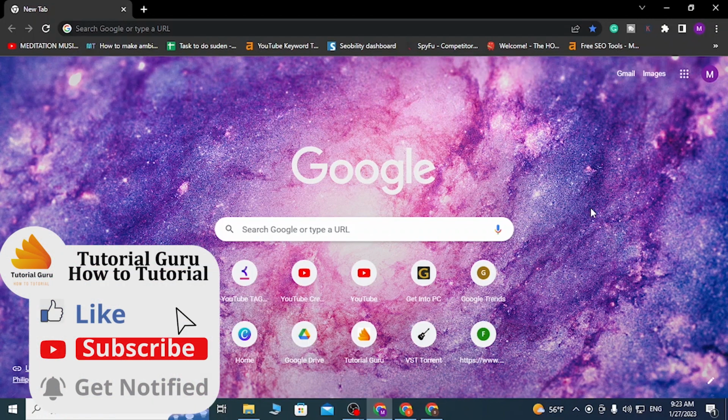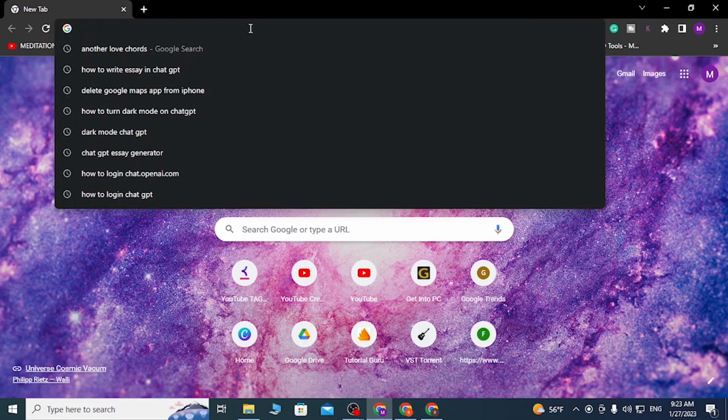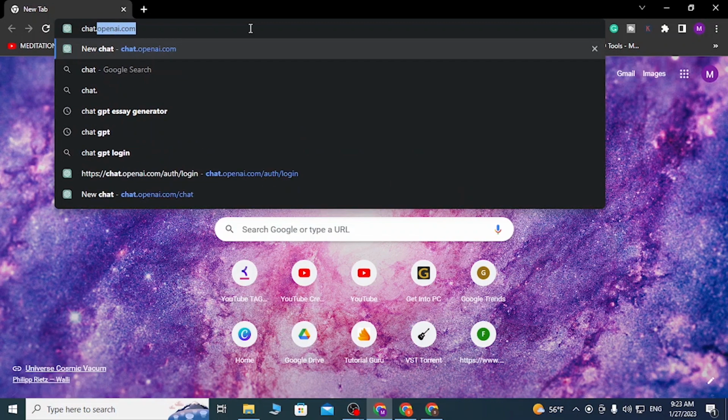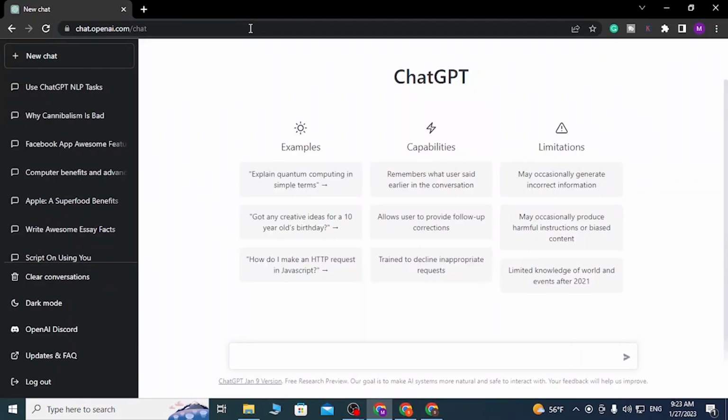In order to use the Chat GPT AI, first you'll be required to log into your Chat GPT account. To do that, open your preferred browser on your computer, as I have already opened Google Chrome. On the search bar, click over there and type in chat.openai.com like this and hit enter, and then you'll be directed to the home page of Chat GPT.